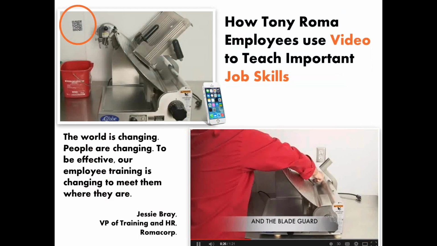You build it. Here's an example. This comes from Roma Corp. Jesse Bray, the VP of Training and HR, said, the world is changing, people are changing. To be effective, our employee training is changing to meet them where they are. And this is very specific content to this organization, and they use short-form video to create these little how-tos.